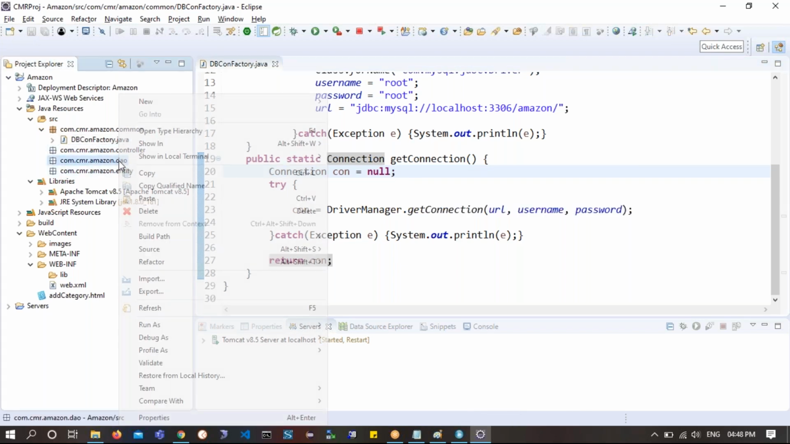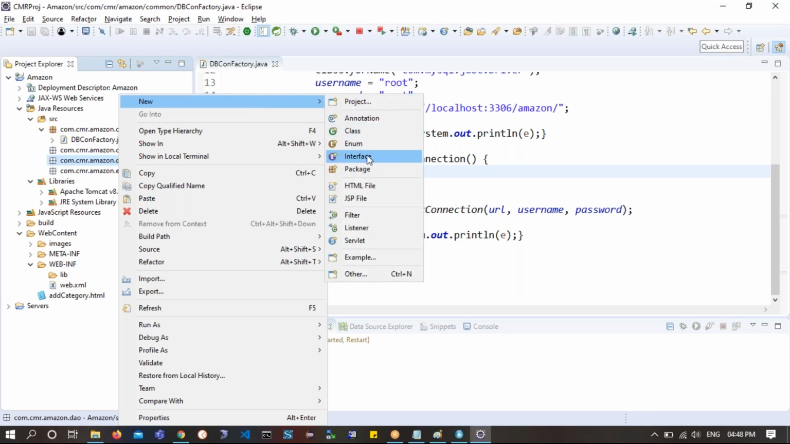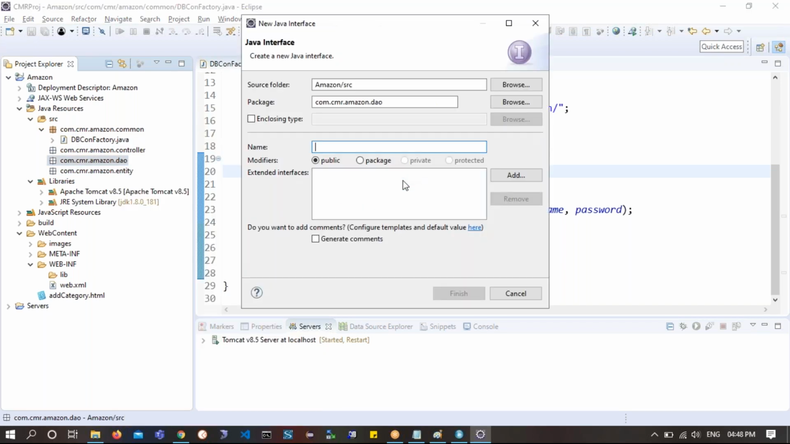Now I'll come to DAO, right click, new, and interface. So why do we need an interface? Is it compulsory that we need an interface to be used? Not necessarily. Please understand, it is not necessary. But it is suggested that if you want to follow certain rules and regulations for your entire project, it is better you have it. So I have an interface called DAO.